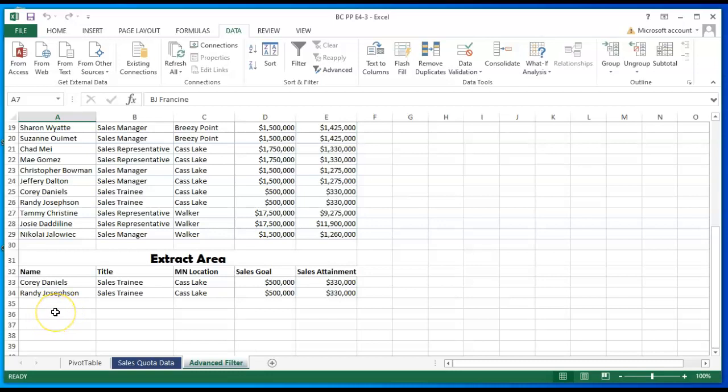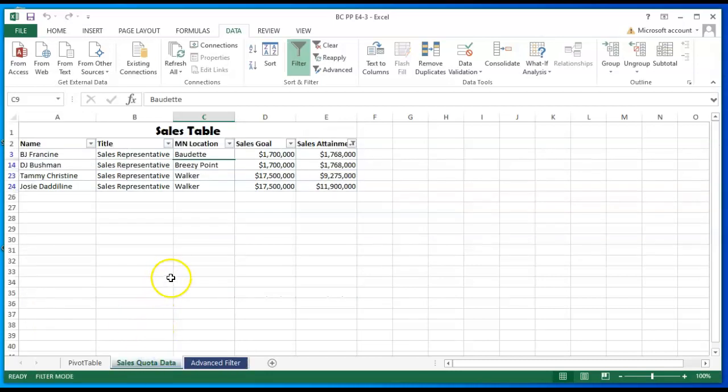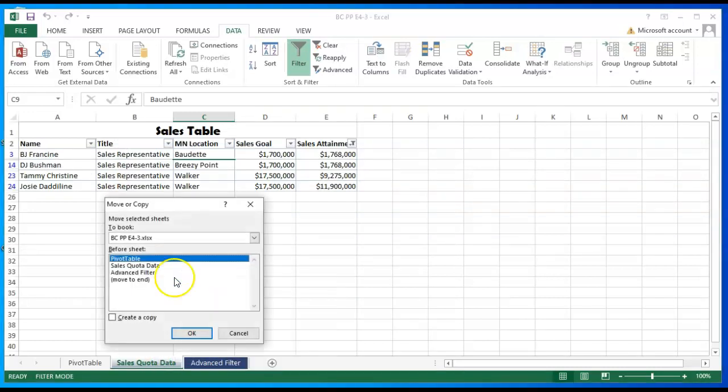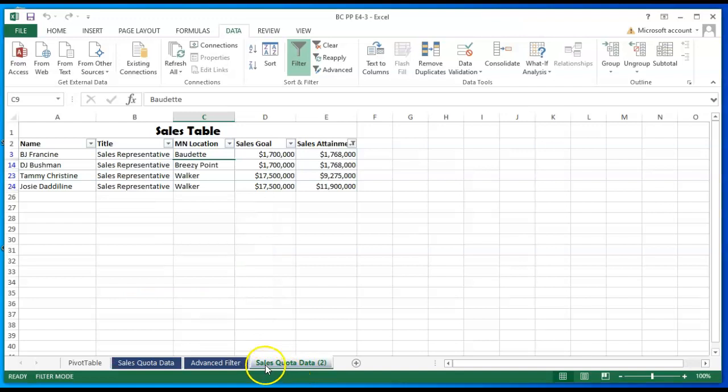Okay. Now we're going to make a copy of the sales quota data sheet to the right of the advanced filter sheet. Right click, move or copy, create a copy, and it's going to be move to end. There it is. We're going to name it subtotals. Right click, rename, subtotals. All right, go ahead and pause the video and complete those steps. And when you come back, we'll pick it up at step 15.